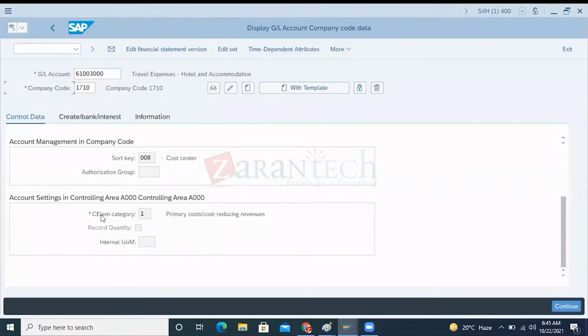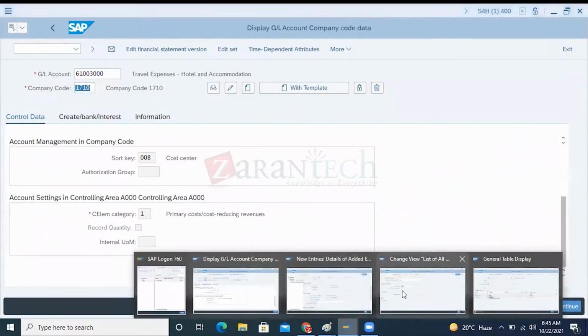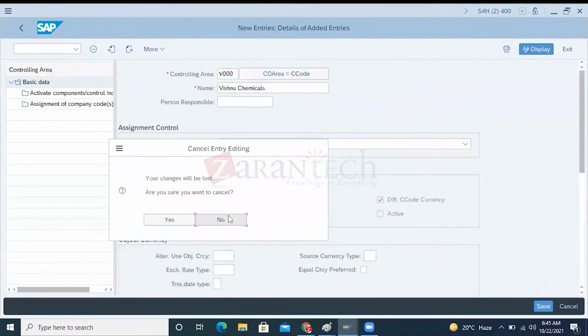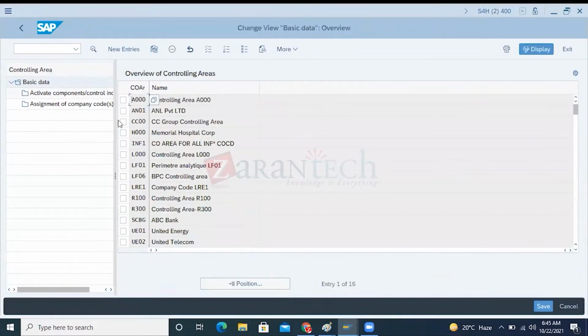And what type of primary cost element can you see here? Okay, it is coming, the controlling area is 8000. Meaning, this company code was assigned to which controlling area? The company code was assigned to the controlling area called 8000. So now I'll go to the 8000 here. Where is 8000? Here.